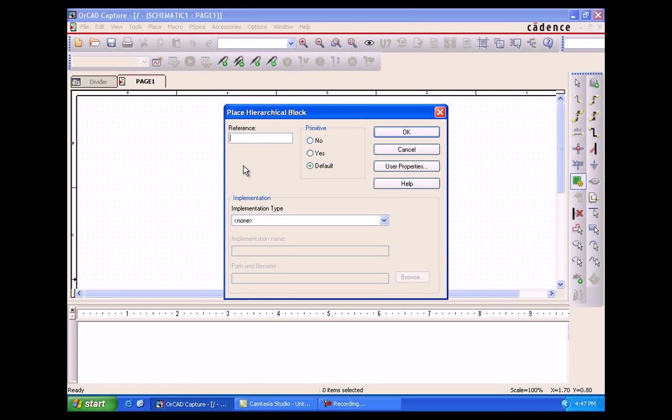Go in the place toolbar, open a page hierarchical block. In the reference write HB1, no primitive. In the implementation schematic view, implementation name vdivide, and leave the path blank. Click OK.